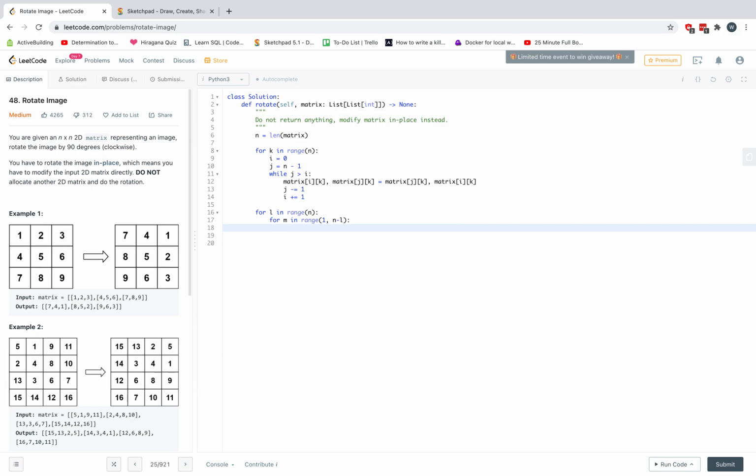And then we're going to do something like the following. We're going to say matrix of l plus m, comma, l, and matrix of l, l plus m, equals matrix of l, l plus m, comma, matrix of l plus m, l.